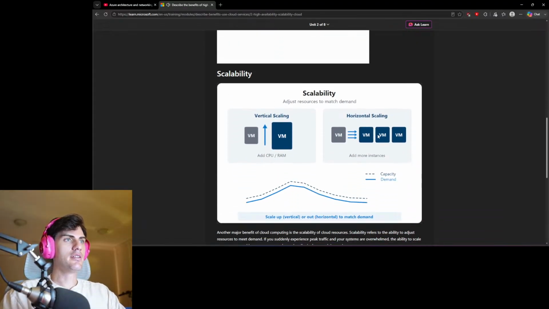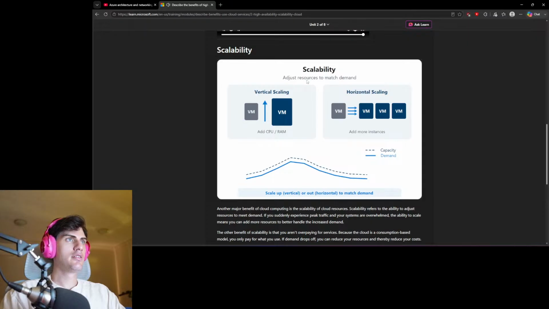Well, that was interesting, actually. Vertical scaling, add CPU, RAM, and horizontal scaling, add more instances.